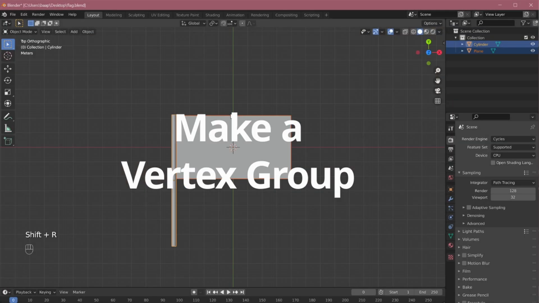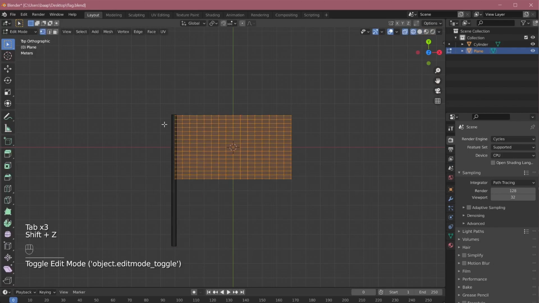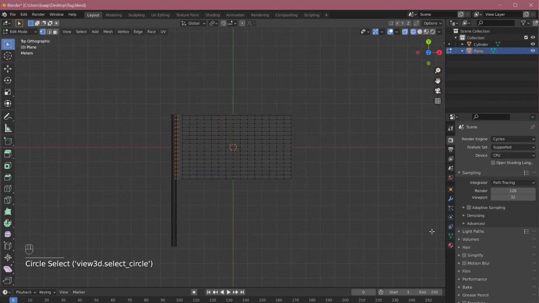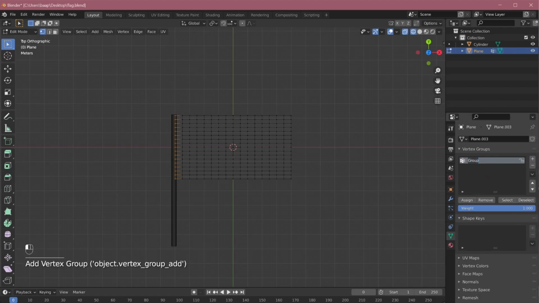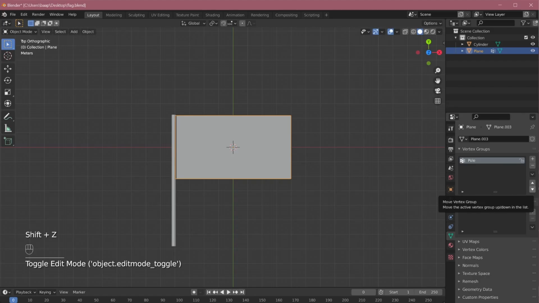Step 5. Make a vertex group. Go in edit mode. Select these vertices. Go to object data properties and add a new vertex group. Name it pole. Assign the selected vertices a weight of 1.